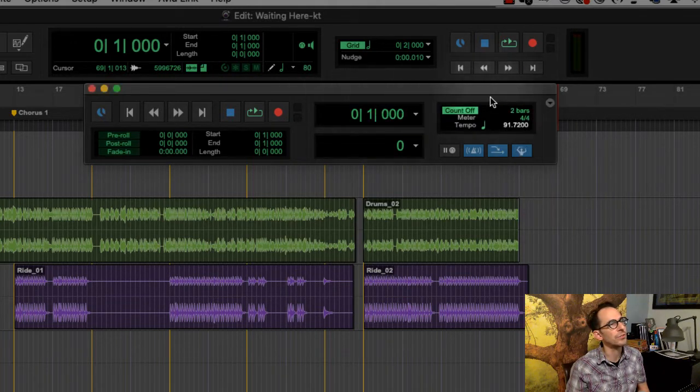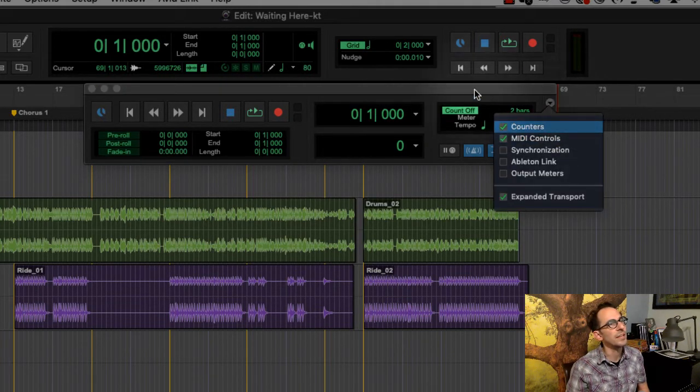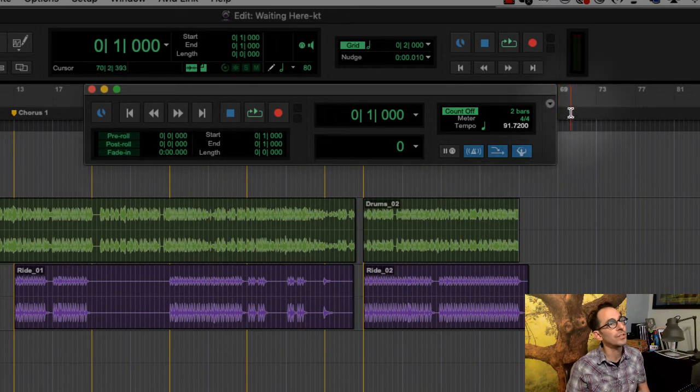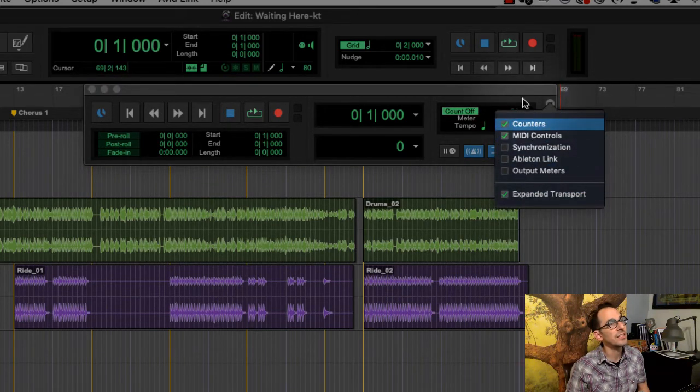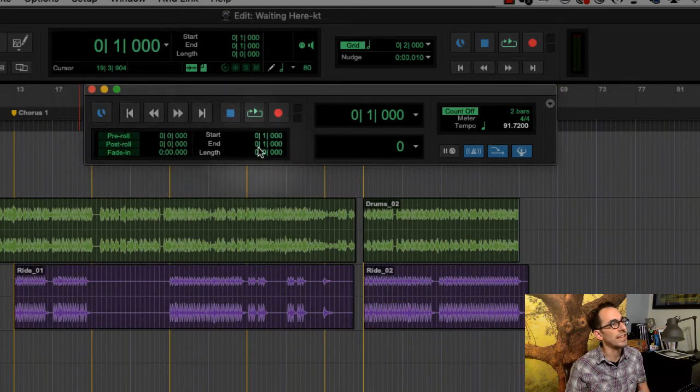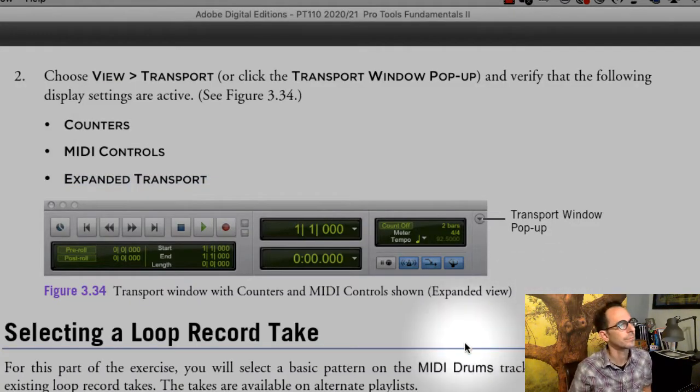We're seeing the counters. We're seeing the MIDI controls, which are here, and we're seeing the expanded transport, which is this area right here. We're going to be talking about pre-roll and post-roll, which is a huge part of all editing, not just music, but a lot in cinema editing, as you'll see in this and exercise 4.